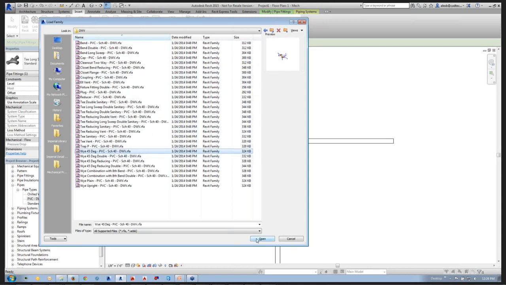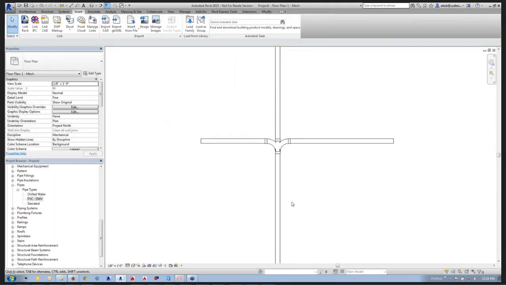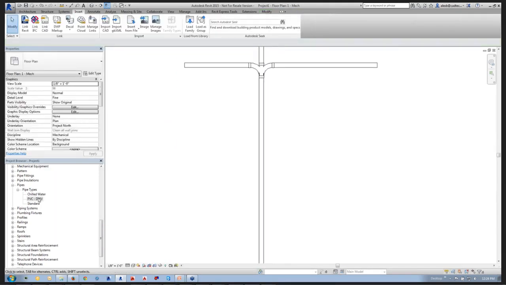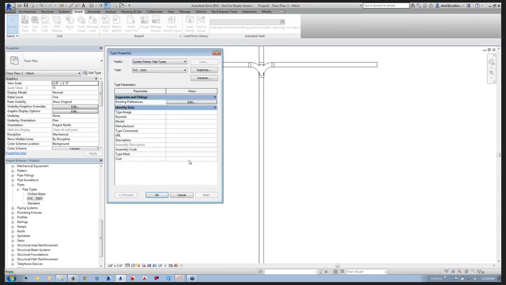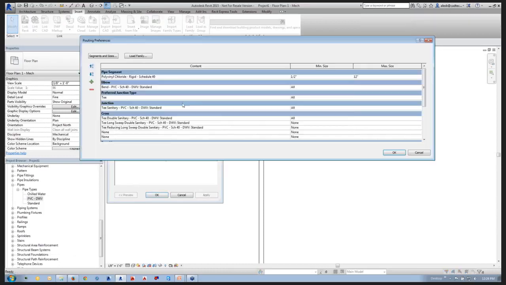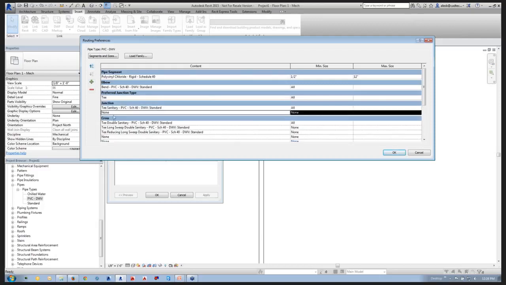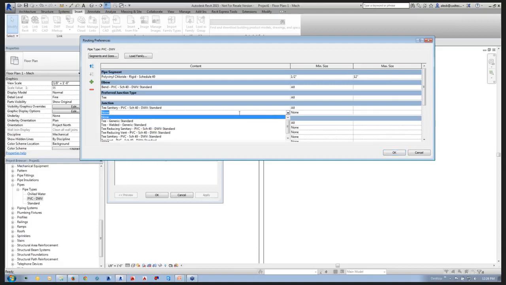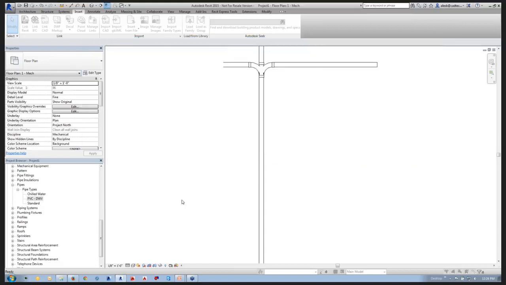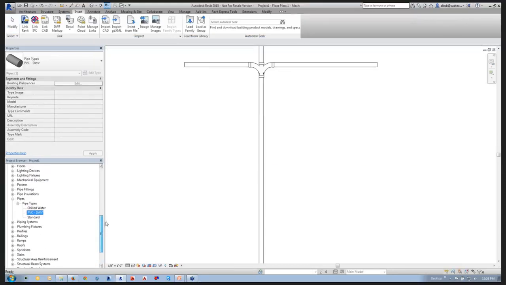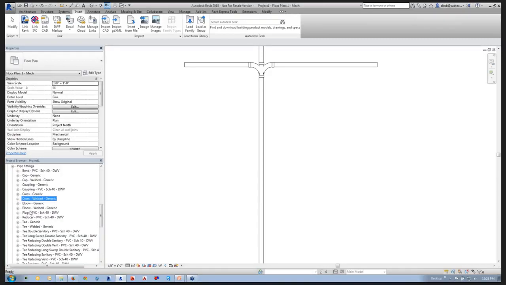So I'm going to go ahead and load this into the project, and I will go back into the type properties of this family, edit the routing preferences, and I will add a junction, and I'll see if we can select that Y. And it looks like we can't. So what we can do, I'm going to cancel out of here, is we can go locate that pipe fitting in our project browser.